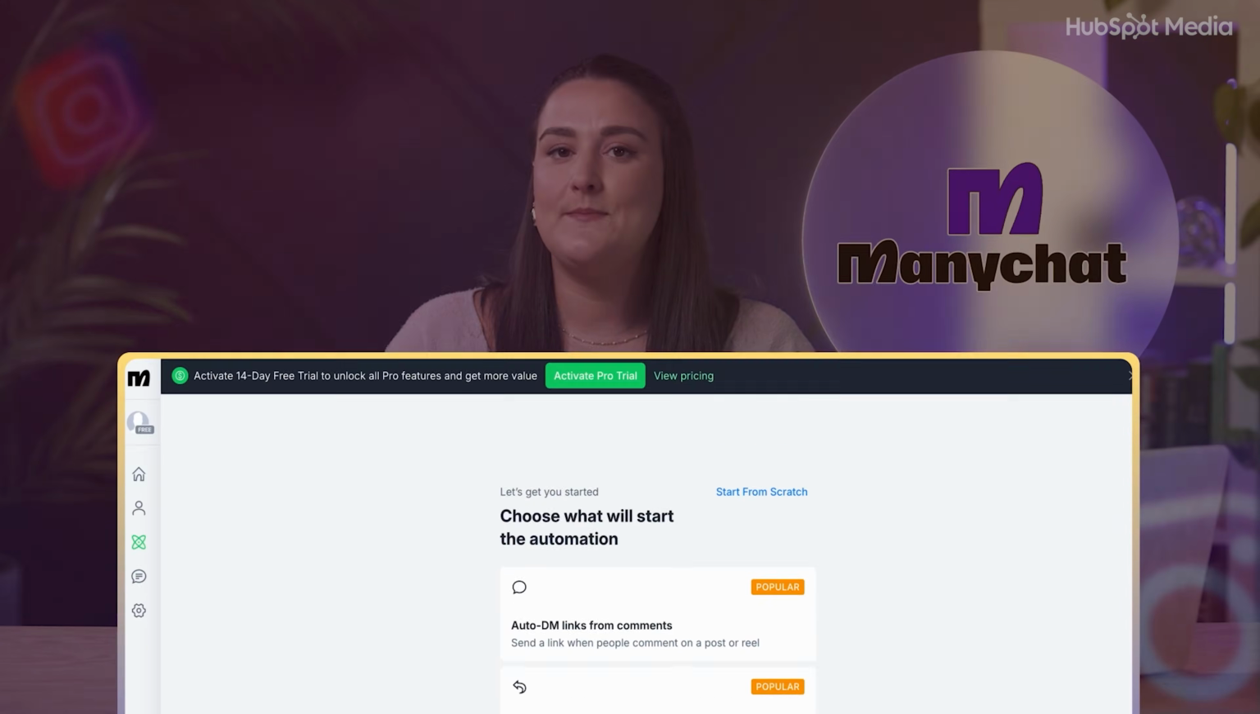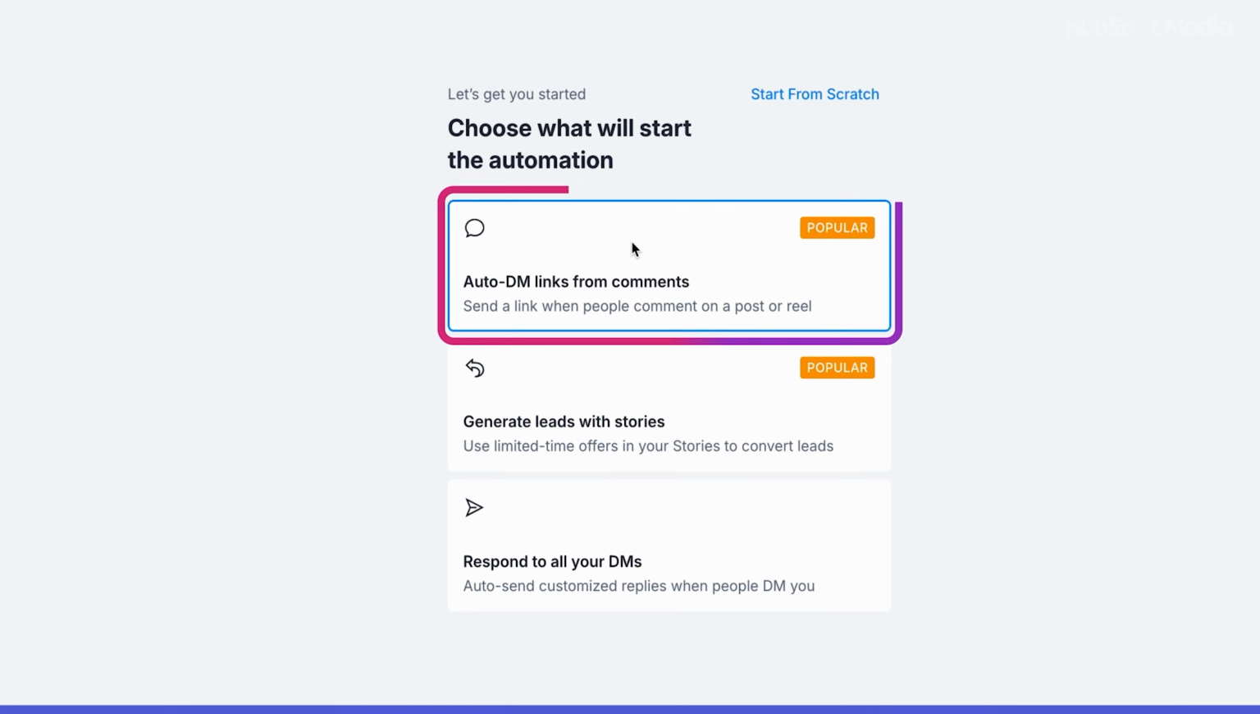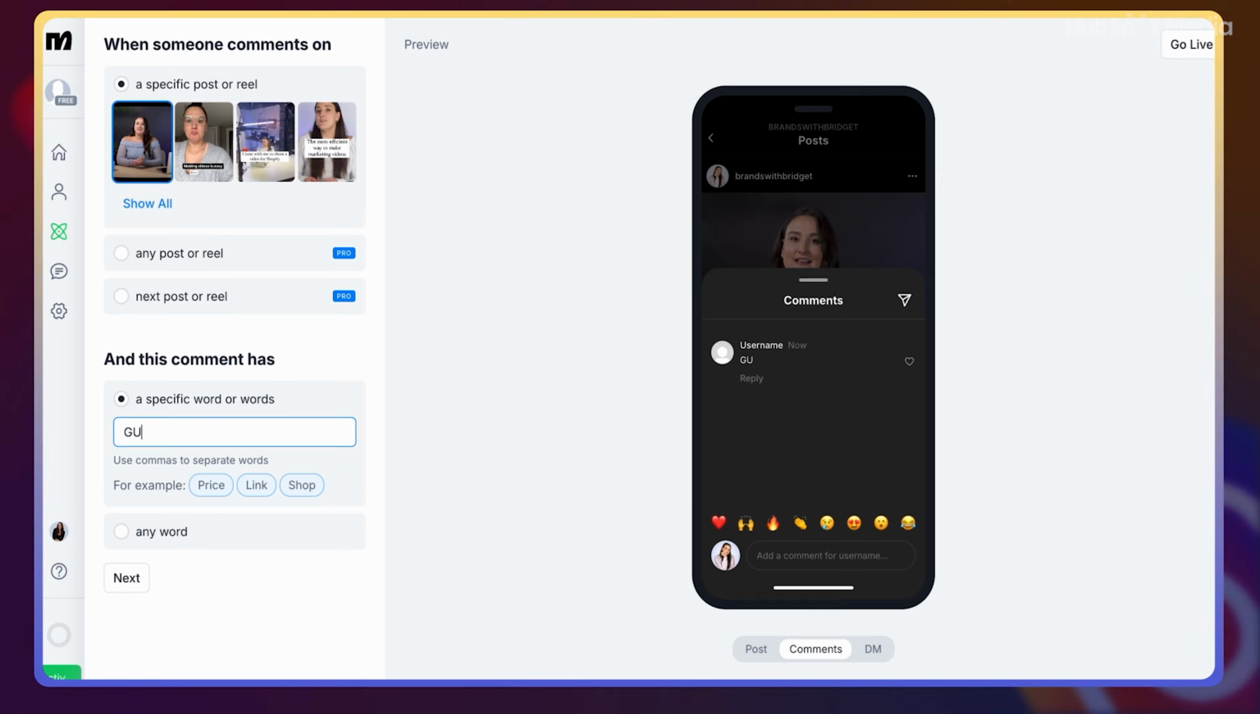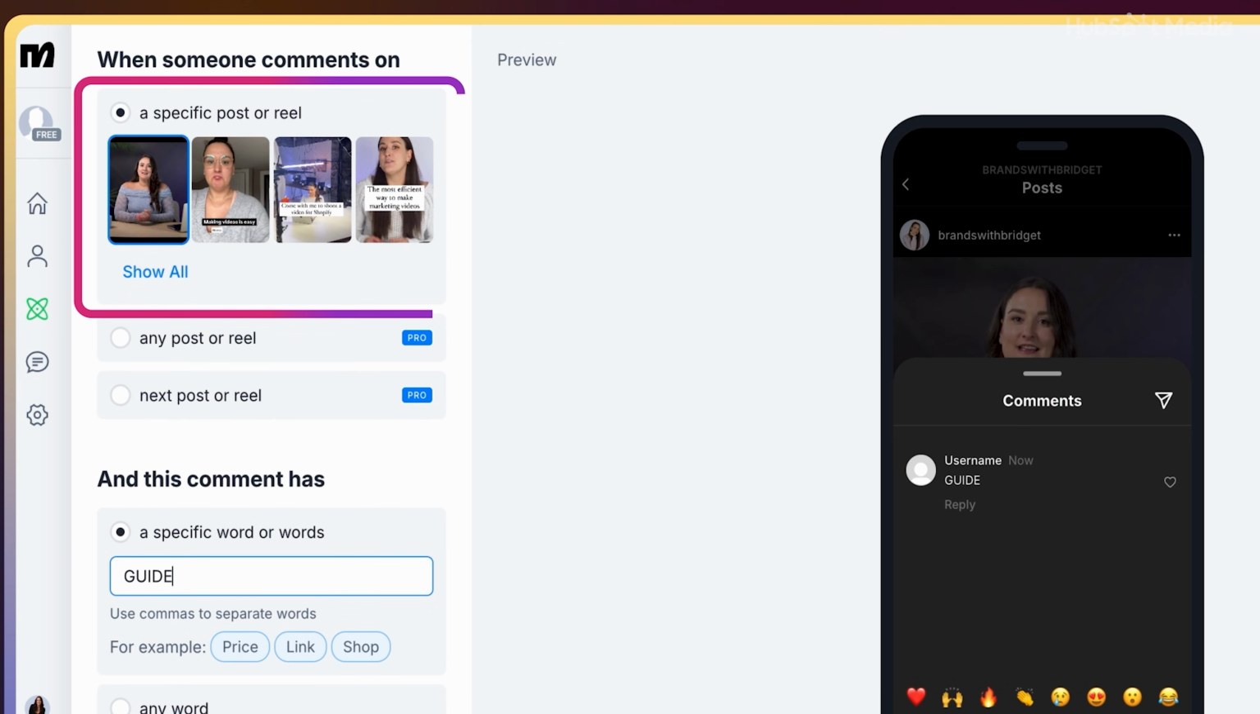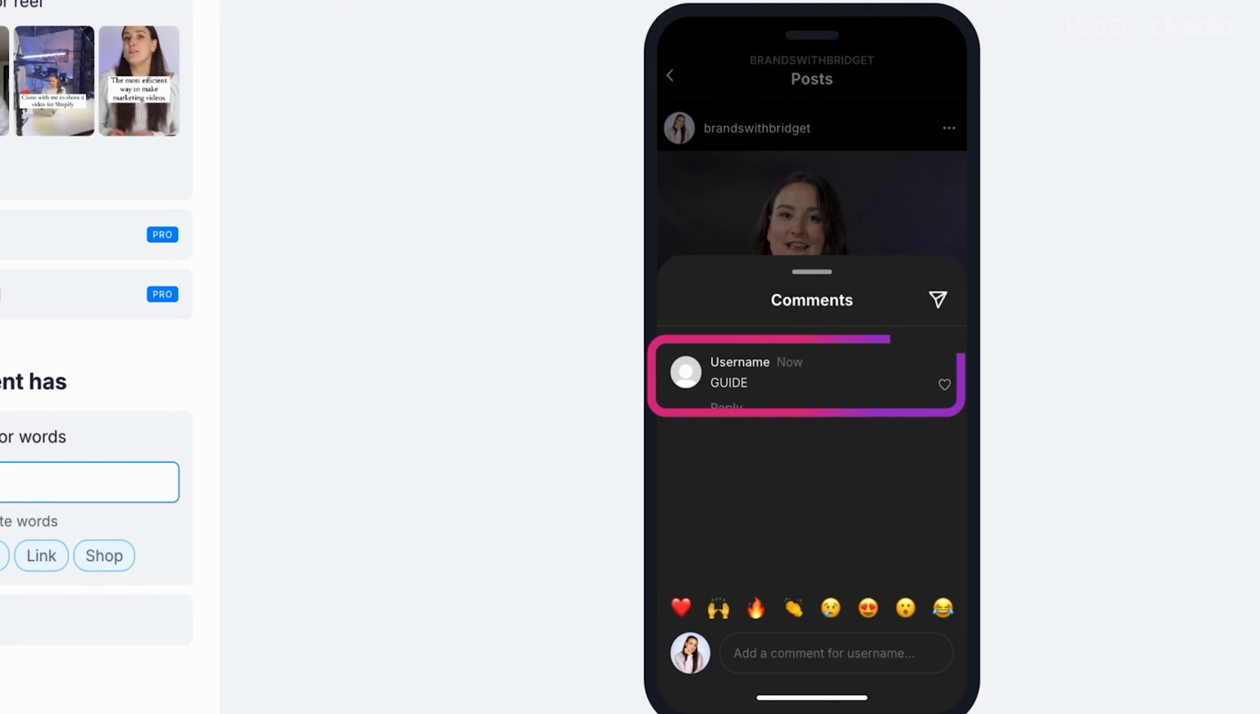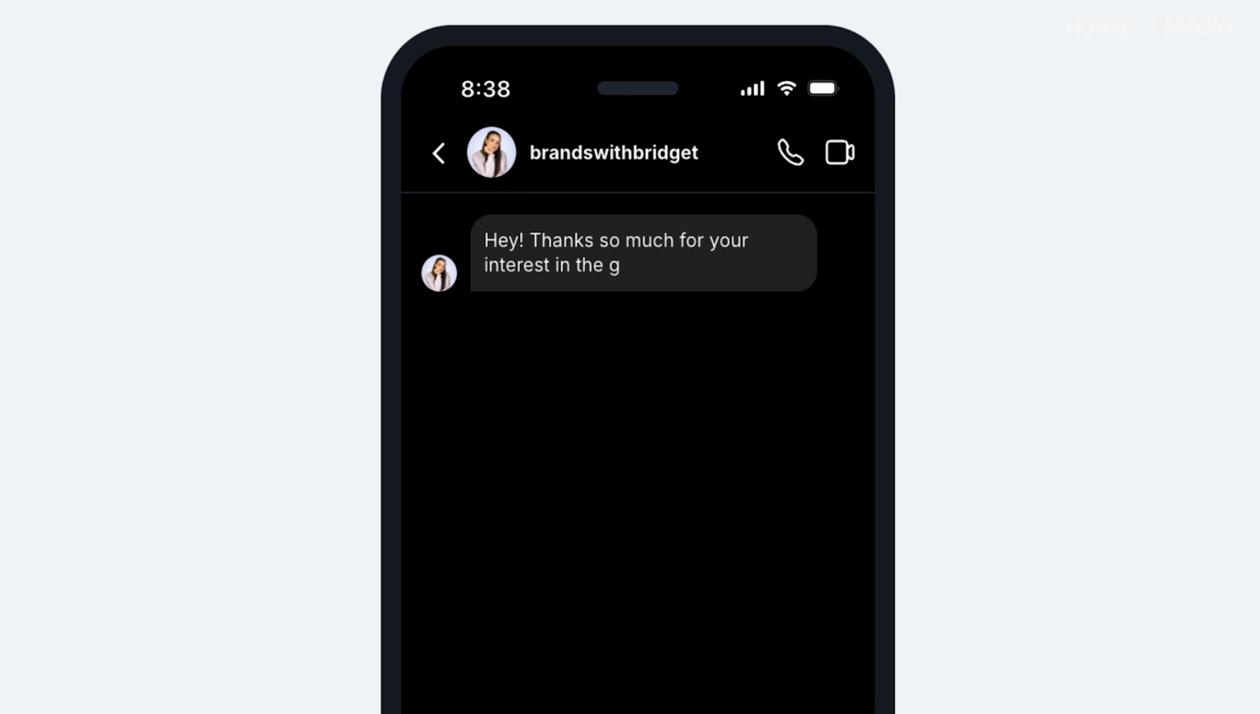To do that, we're going to use a tool called ManyChat. You would set up a simple automation using ManyChat's auto DM links from comments. Choose a specific post or apply it universally, set a trigger word like guide or link, and write your auto DM with your response and keep your tone personal.